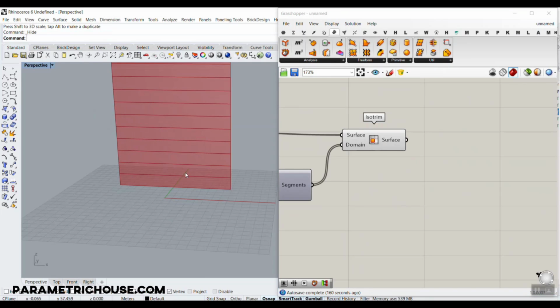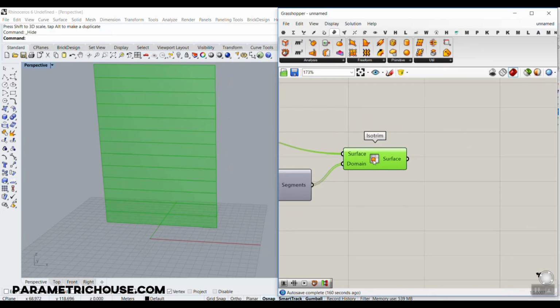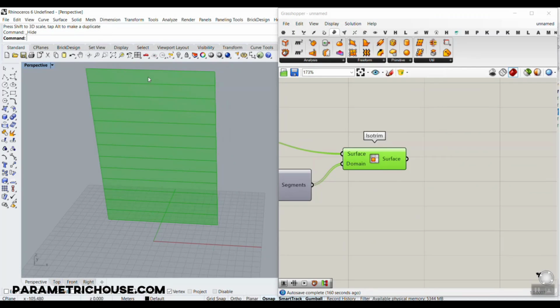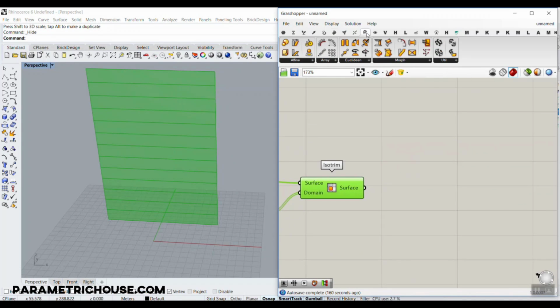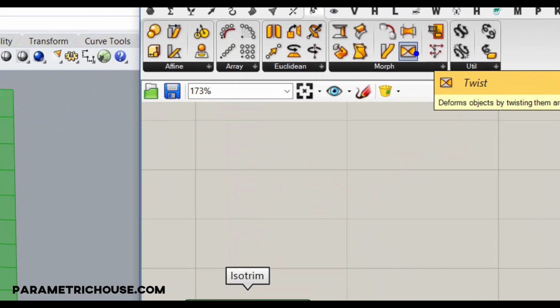What we want to do is to twist these Isotrim sections or strips. So I'm going to go to Transform. In the Morph section, we have this twist component. If you're in Rhino 5, Rhino 5 doesn't have a twist. You have to install a plugin called Jackalope, I think, if you don't have Rhino 6.